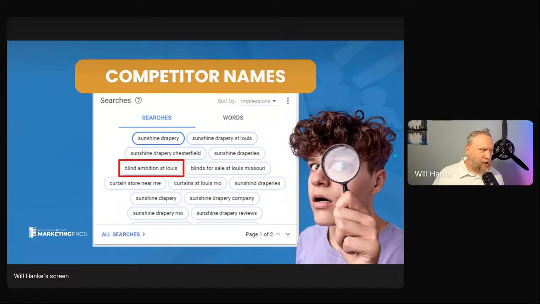Competitor names. We actually have a policy at my business where we will not run ads for our clients on their competitors' names. The big reason for this is that for almost 99% of the leads that come from this, they'll call. This is an example of Sunshine Drapery in Missouri. Some of the other searches that Google said you should probably run ads for. One of those is Blind Ambition St. Louis, which is a competitor of theirs.